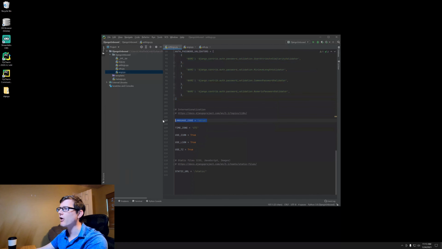Next, we have our language code and our time zone. I'm not entirely sure what they're used for. I'm pretty sure it has to do with what type of encoding they use in order to interpret the files. But more often than not, they will not change unless you're doing something very specific.